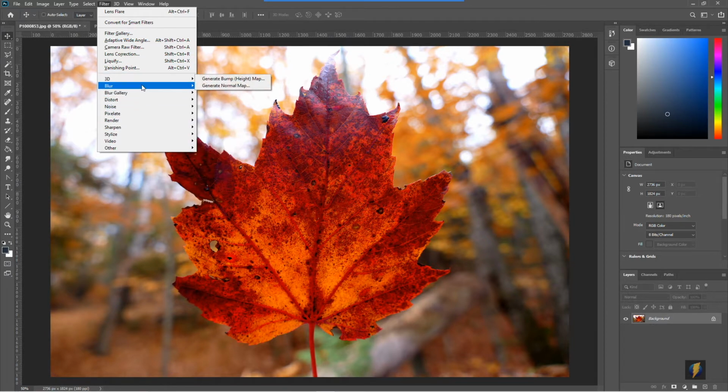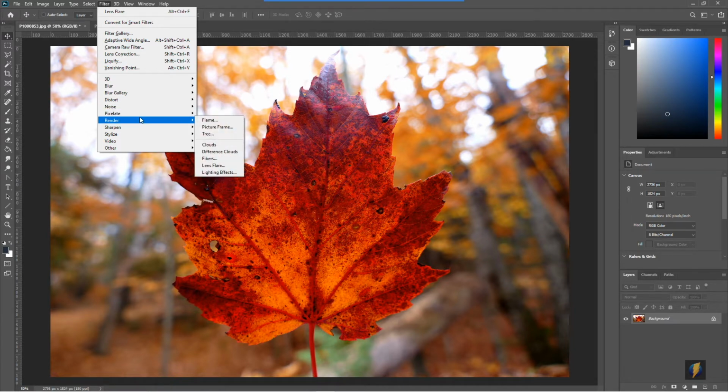Again, there's a lot of filters, and to be quite honest, I haven't explored them all, but it is worthwhile to find images and just explore and experiment and have fun with these different filters and see what they do. So let's go ahead and take a look at a few of these filters now.